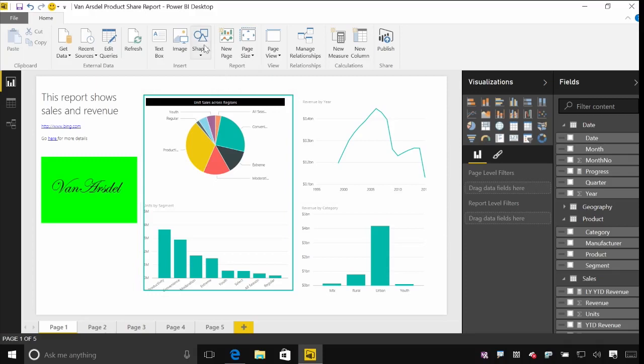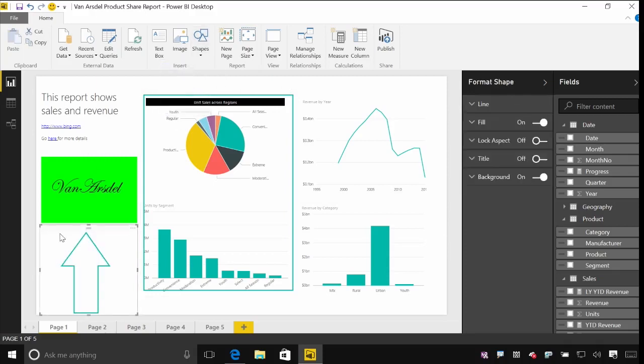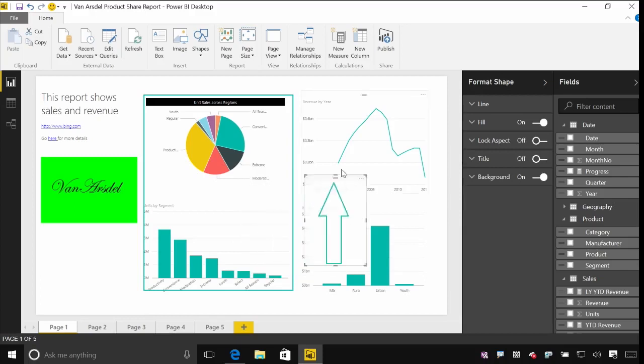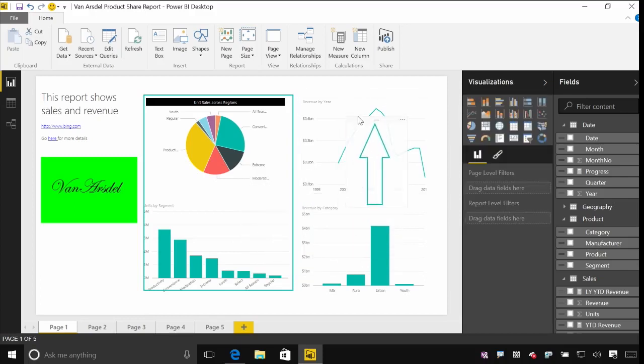Or I could use the arrows to just draw people's attention to a particular part of a chart. So maybe I just want to show this spike and what's going on at the top, and then maybe I could add a text box underneath it to draw people's attention to what was happening just at a particular area.